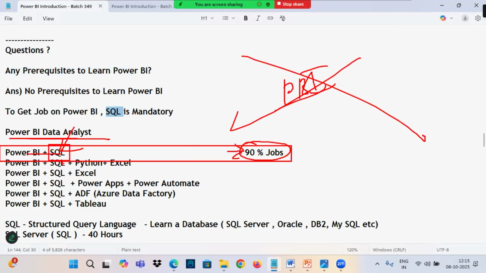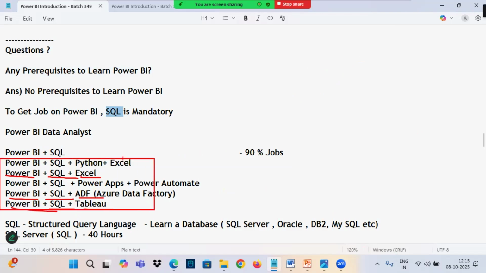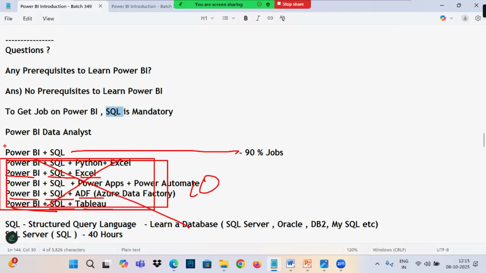Just wait. There are some jobs where you will have Power BI plus SQL plus Excel. There are some jobs with Power BI, SQL plus ADF. There are some jobs with Power BI, SQL plus something else. So I can tell you, ignore these combinations. These different combinations are only 10%. The major combination is Power BI plus SQL. You need to concentrate on this.